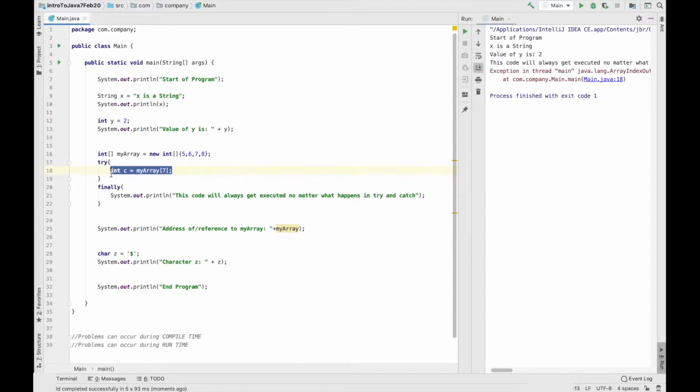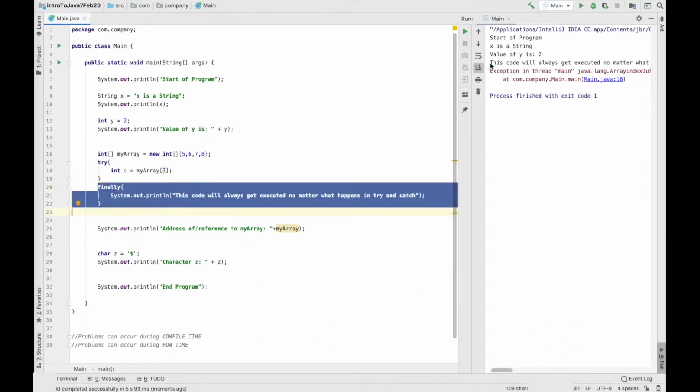Here, it encountered an exception. An exception object was created, and it was thrown. However, before anything else happened, this block executed. And so we have exactly the output from this block in our output console. And then the thrown exception stopped our program.